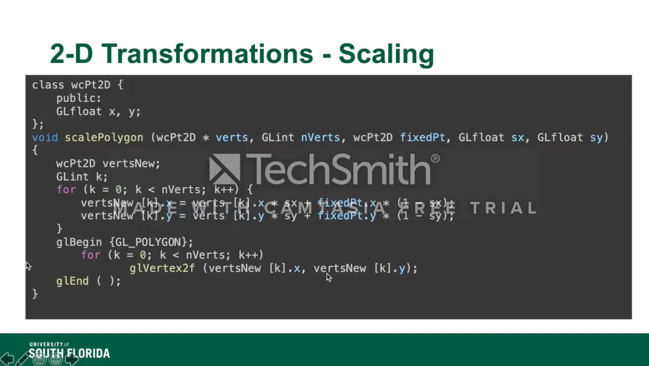This is the scaling function for a polygon. We receive again a set of vertices, a number of vertices, a fixed point, a scaling factor in x, and a scaling factor in y. We're going to iterate over each vertex, and we are going to scale it by the factor and according to the fixed point. And with the new set of vertices, we're going to regenerate the polygon.